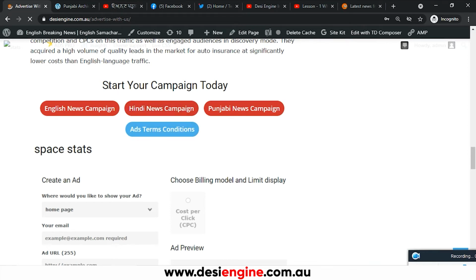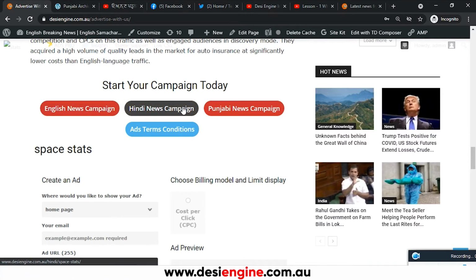Choose from one of these three options: English campaign, Hindi campaign, and Punjabi campaign. Each campaign will only appear in that language section. Today, I will show you how to advertise your campaign in the English section.